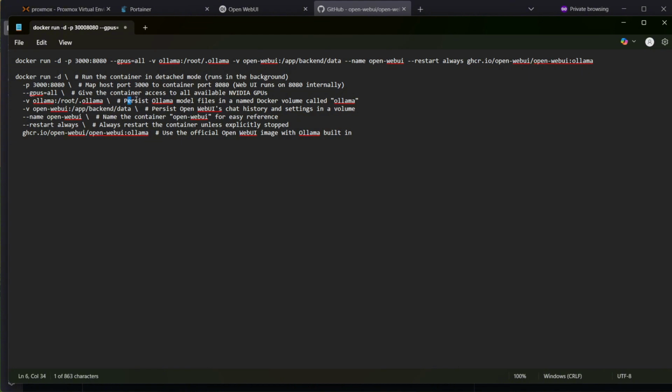Then we have two commands for mapping a folder from the host. One is for the Ollama, where it will store the LLM files, the open weight files, and the other one is for settings and history for the web UI. These folders, they will go to the default Docker volume folder. And then we have a name for the container, and we have restart always so that it will start if the machine boots up. If you don't have that, it will by default not start up and you would need to manually start the container. And then we have still a pointer to the image which has Ollama included in the package.